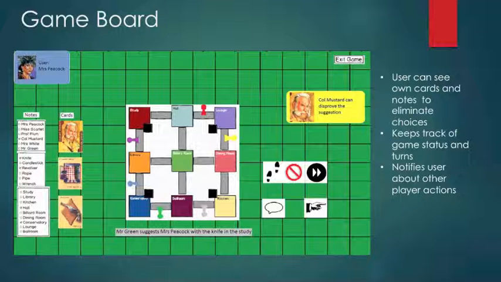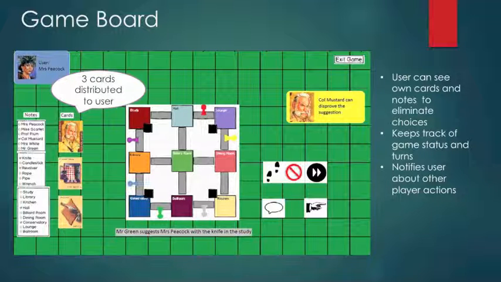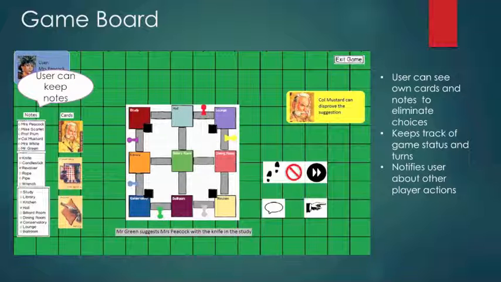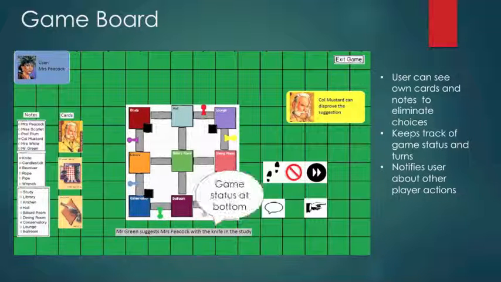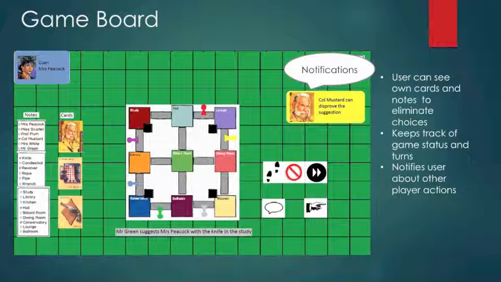Here, we see the layout of the game while in play, including the game board. Only 3 cards will be distributed to each game player. Players can only view their own cards. Players can take notes. Notes are displayed on the leftmost part of the game board. The game status is displayed at the bottom right of the screen. Users can also receive notifications from other users at the top right of the screen.